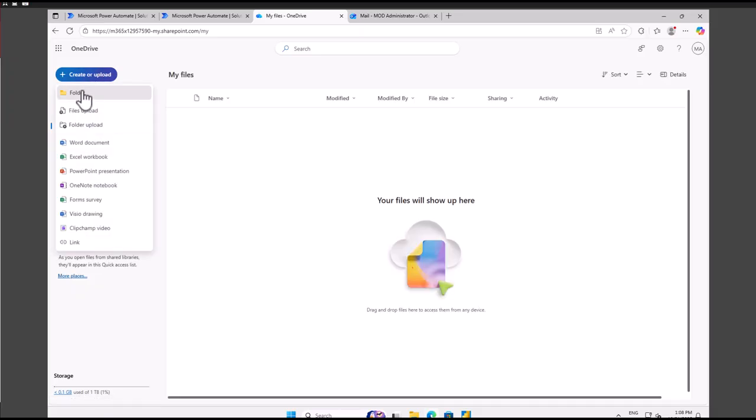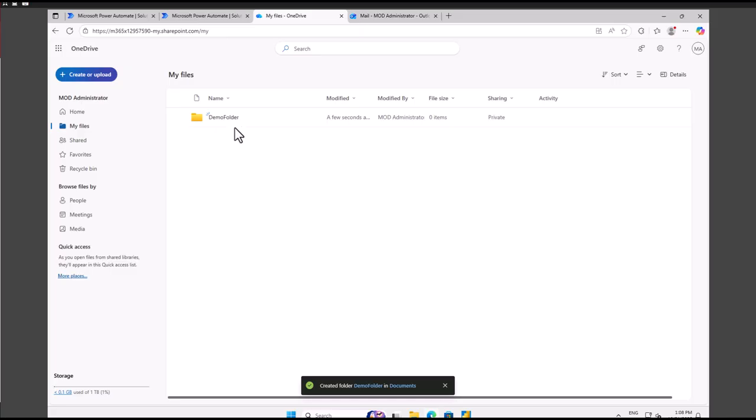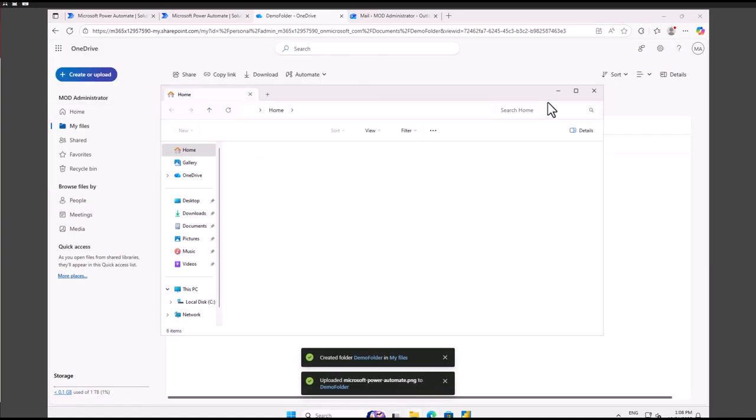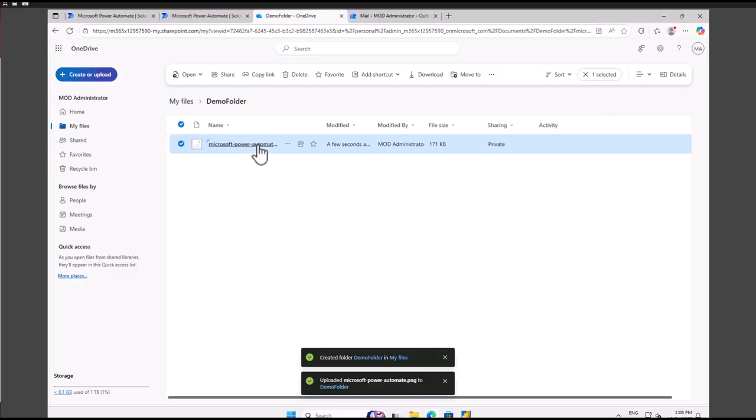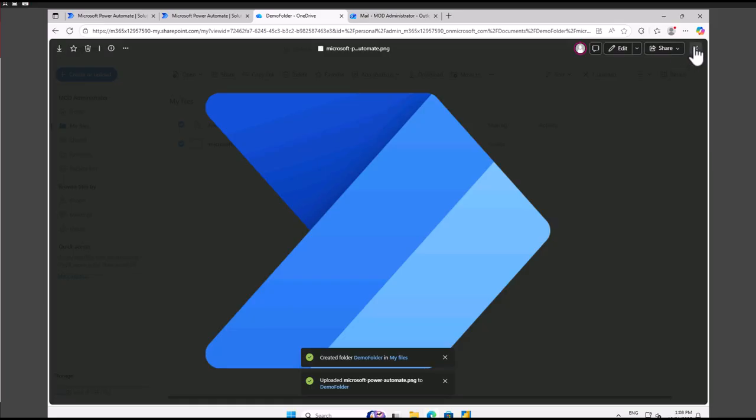So let me go to file. I will create a folder here and call it demo folder, and I will hit the create button. I will open this, and here I will upload an image. I already have an image here, so I will go to file upload. I have a Power Automate image. Let me show you, this is the image that I have uploaded.